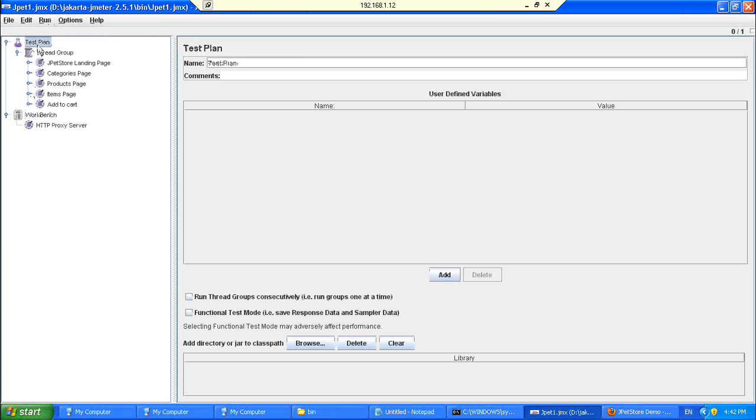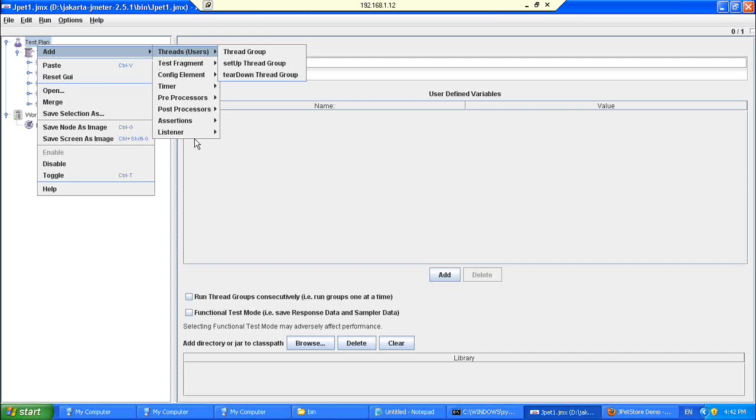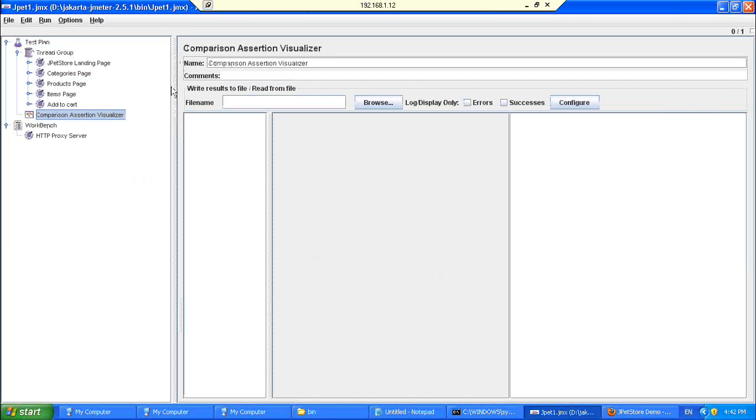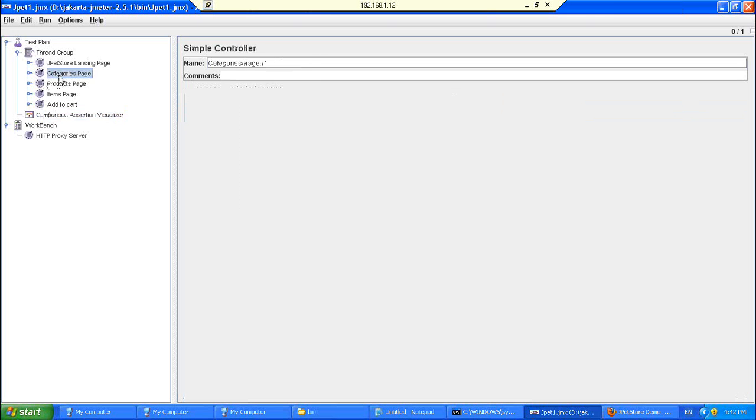Okay, now once you have written the script, you can add an assertion group, you can add a listener, and you can add a comparison evaluator, and you can actually verify if the scripts are running correctly. But sometimes we might have to add some assertions to our script. Something like, I want to make sure I have correctly landed on the categories page.